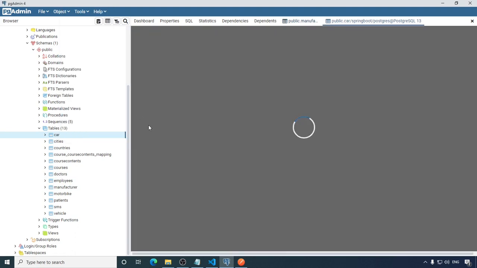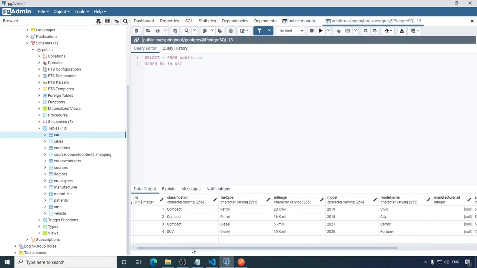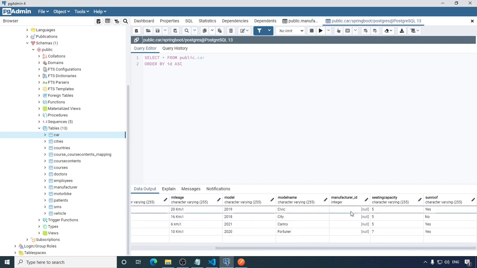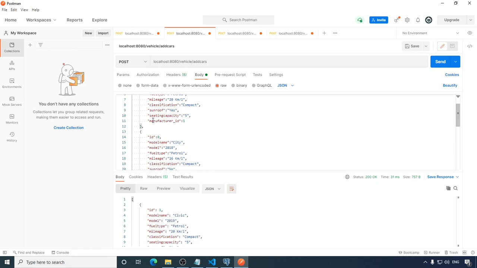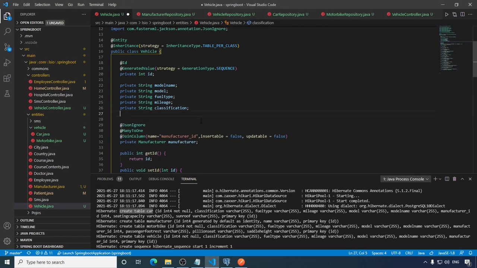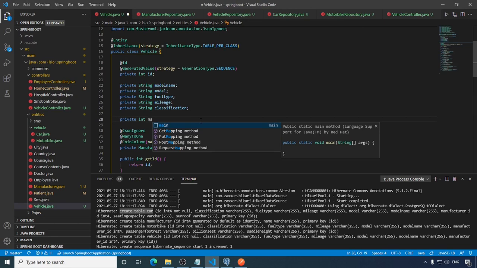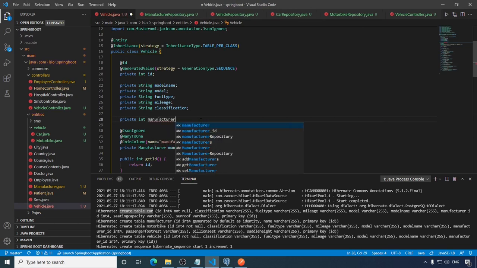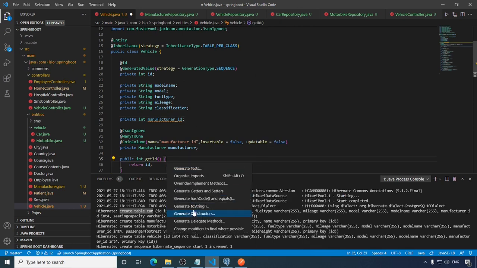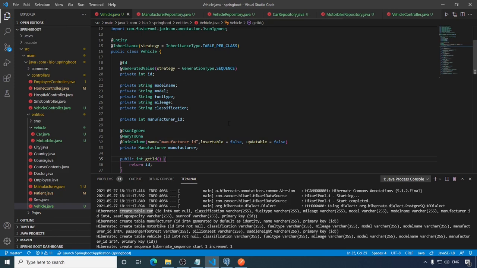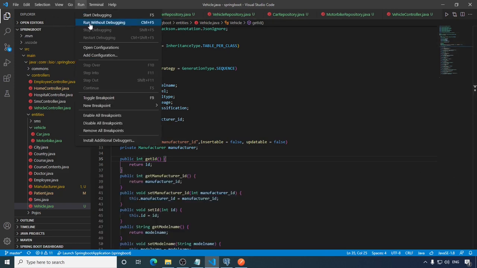Go to car, check the data, and here in manufacturer ID we do not have the manufacturer ID that we were passing, because we do not have any property in our entity class to set this value. So let's create this property in our Vehicle.java. Private int manufacturerId, right? Source action, getters and setters. Save this, kill the terminal, run it again.